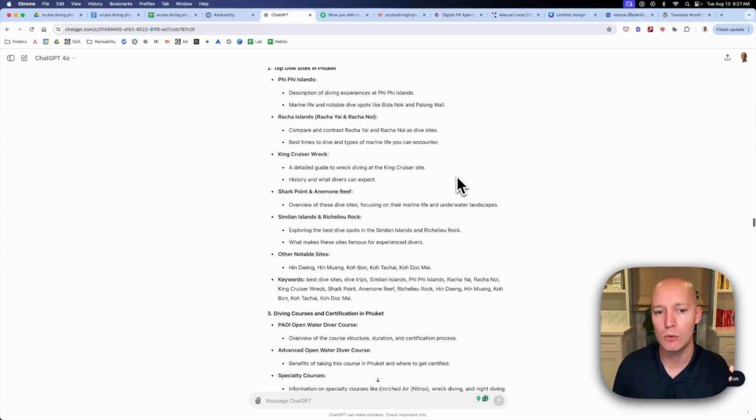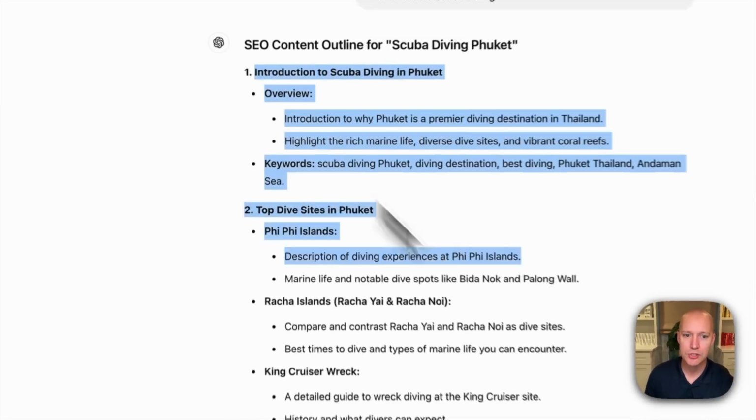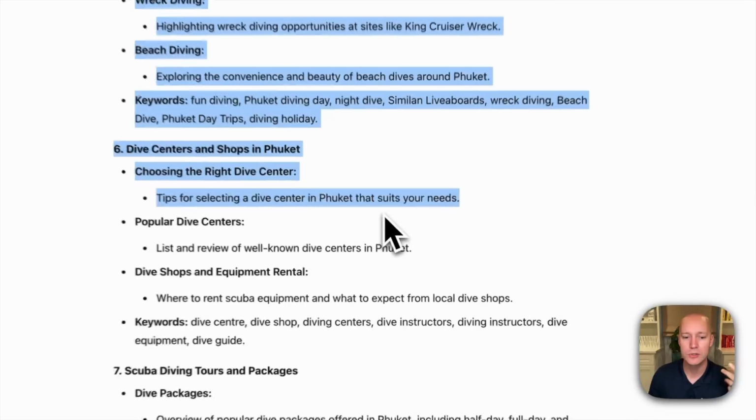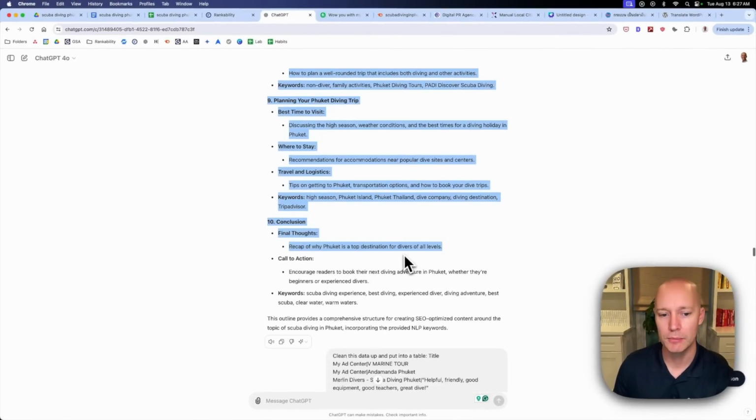So what we do is we do the outline, we see how it looks, all right? So we can go ahead and just copy this and we'll see how well the outline looks as far as rankability, okay?